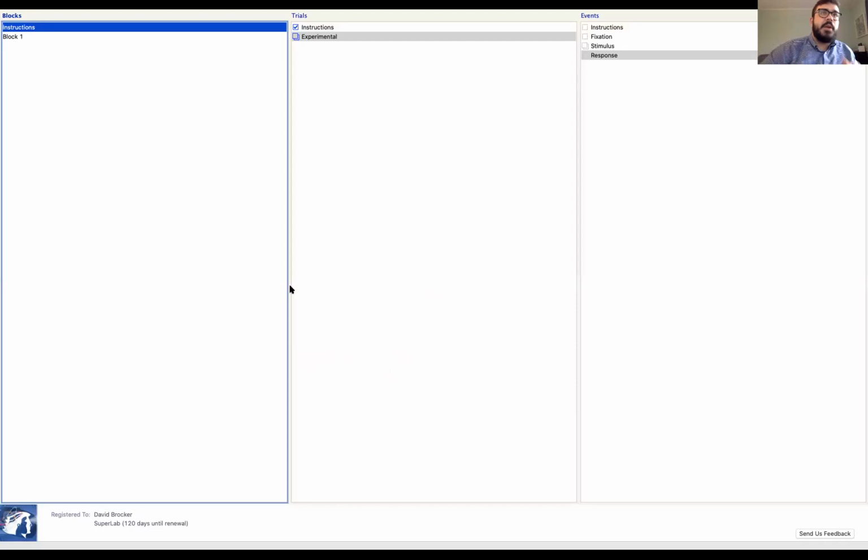Okay, so now the experiment stops. So now what I'll do is open up that text file in another window. That was going to be on my desktop in the Superlab folder as a text file. I'm going to copy this, or so I thought.